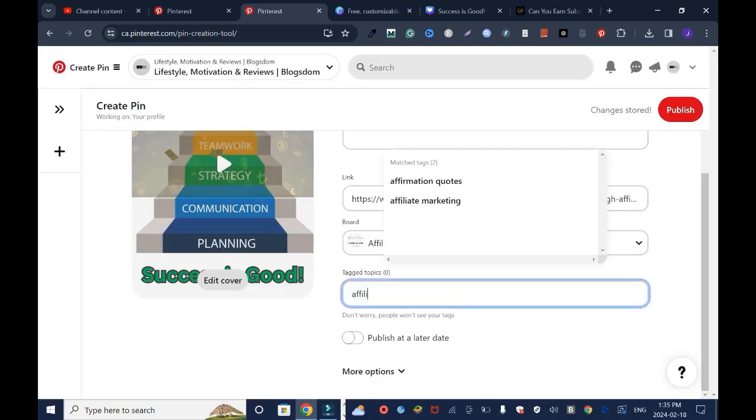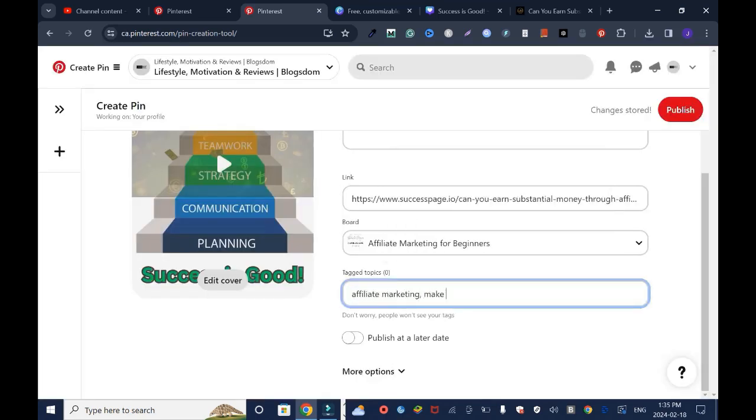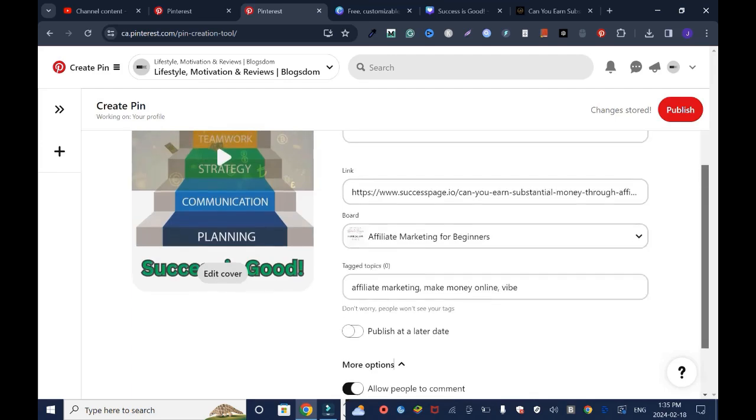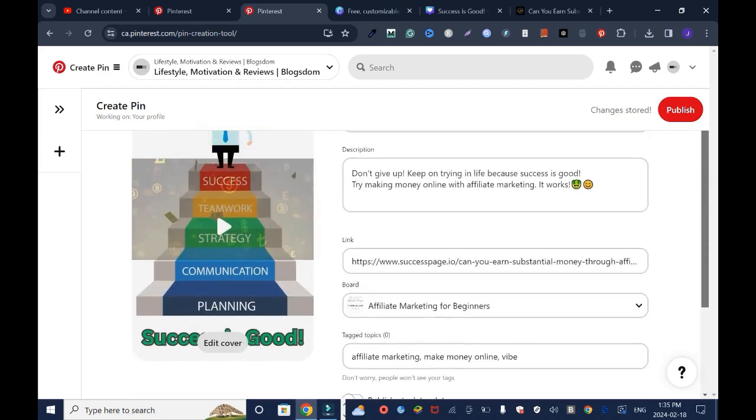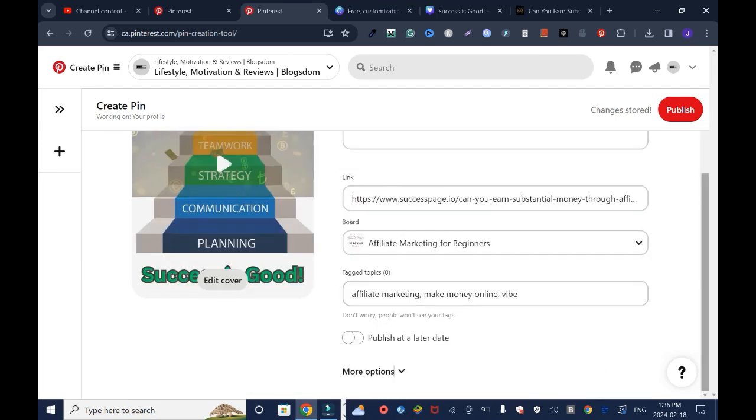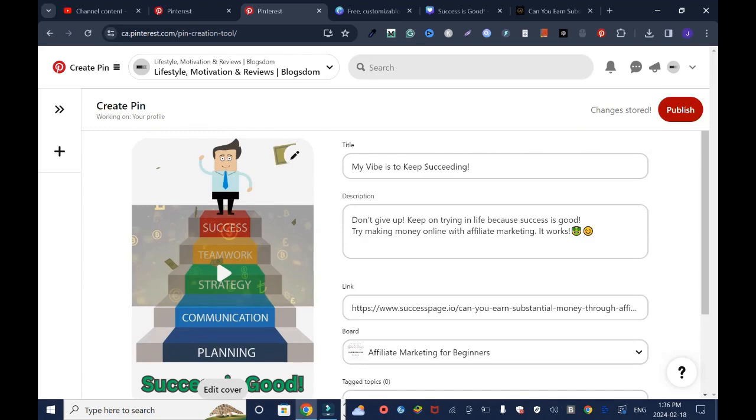Tag affiliate marketing, make money online, and Vibe, because I want this to go to Vibe too. Vibe is like a trend right now. If you want to publish it later, just toggle this, then you're gonna schedule it. But I don't want to publish later, I want to publish now. So if you want more options, just click here and it's gonna allow you to get more options, but we don't need any of that. Just leave it the way it is. Scroll up and I'll click on publish.